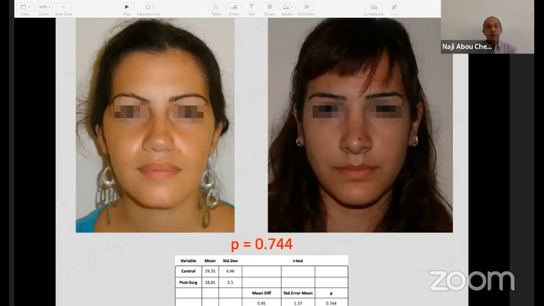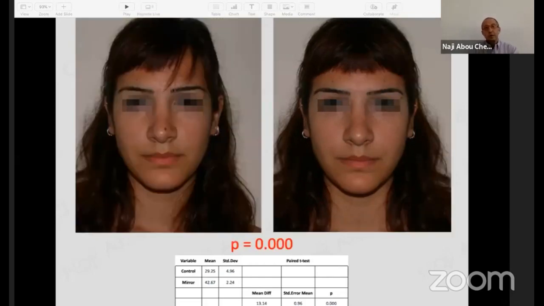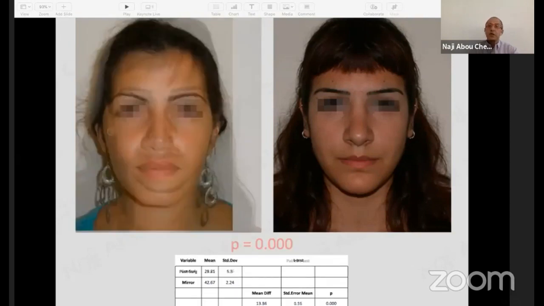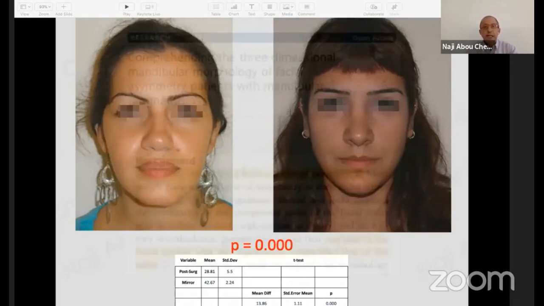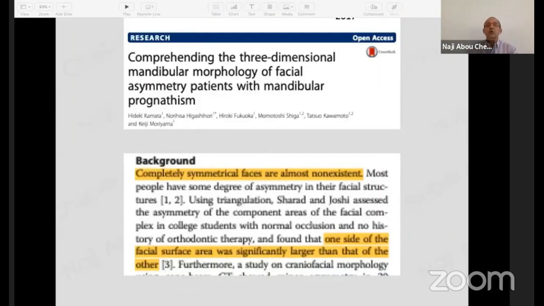Then to go a little bit more deep in it, we compared the control group with the mirrored group. And here the difference was really significant, with a mean difference of 13.14. And also the post-surgery with the mirrored group, the difference was significant. But as we all know, completely symmetrical faces are almost non-existent.